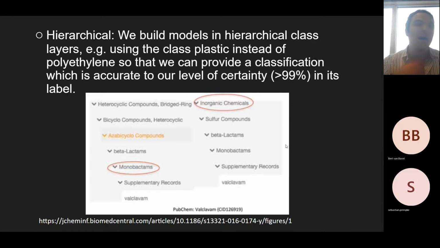And then we're also going to add hierarchical classification. This is kind of a newer concept that many people are working on in the chemistry realm. You could have nested tiers of classifying a spectrum. For example, it could be inorganic chemicals, and then below that is sulfur compounds, and then below that is beta lactams. And similarly for plastic, you could have plastic, and then there's polyolefins, and then there's polyethylenes, and then there's even more specific classes of polyethylenes.